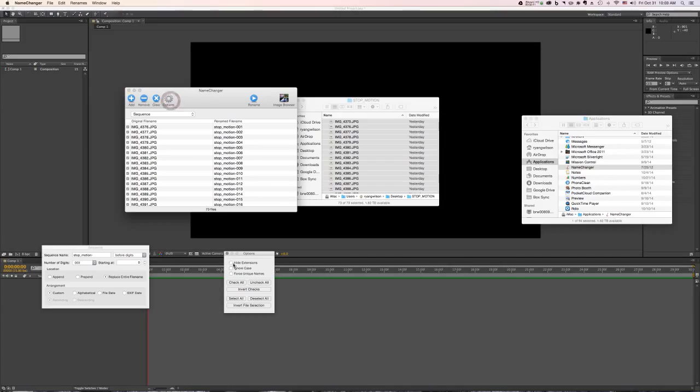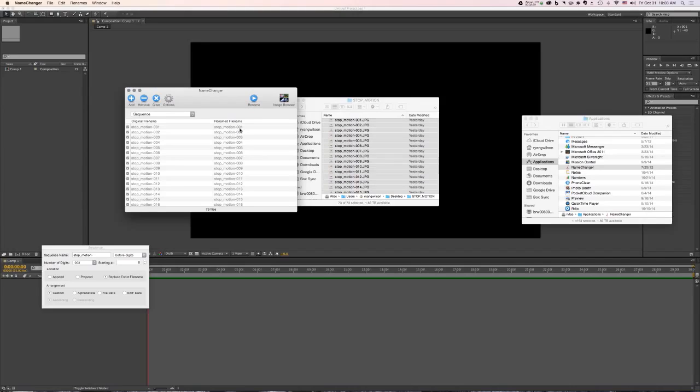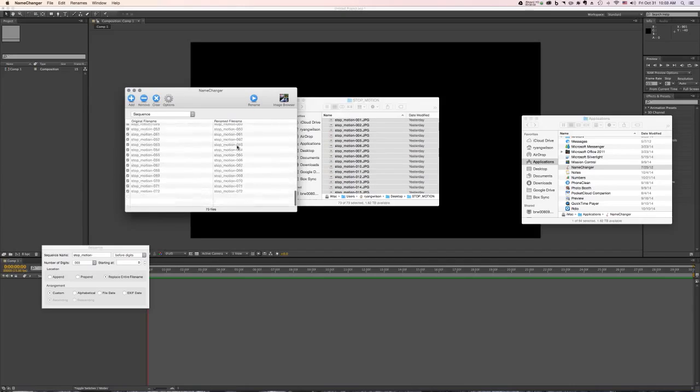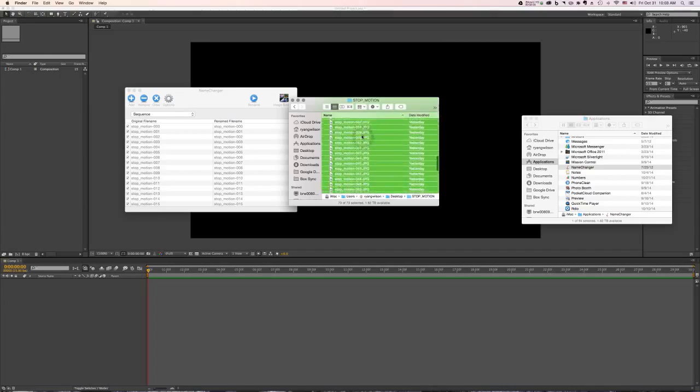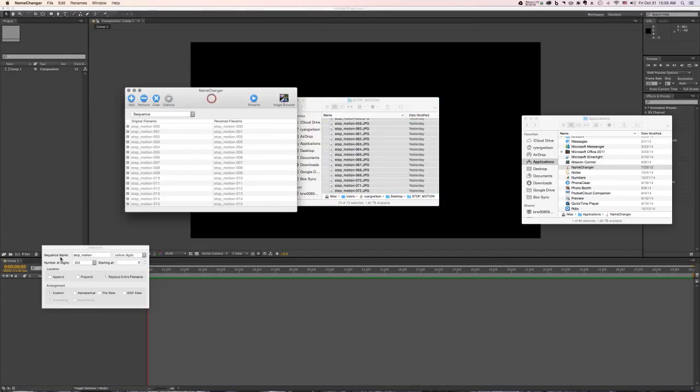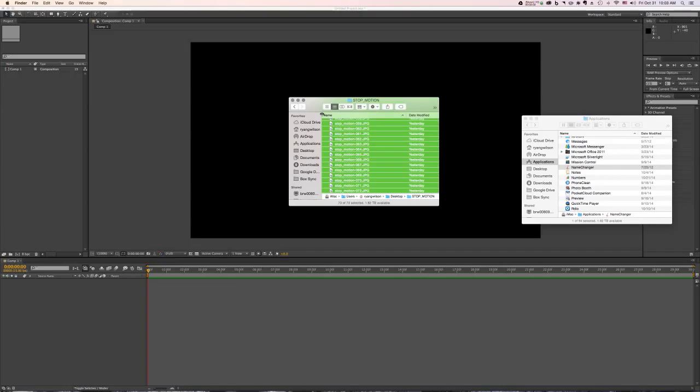Also under options, we need to hide extensions. That way it doesn't overwrite the JPEG part. And then we click rename. And it batch renamed all 75 files within a second. And here we see all those files renamed. All right, so that's one option of batch renaming your files. So let's bring these into After Effects.